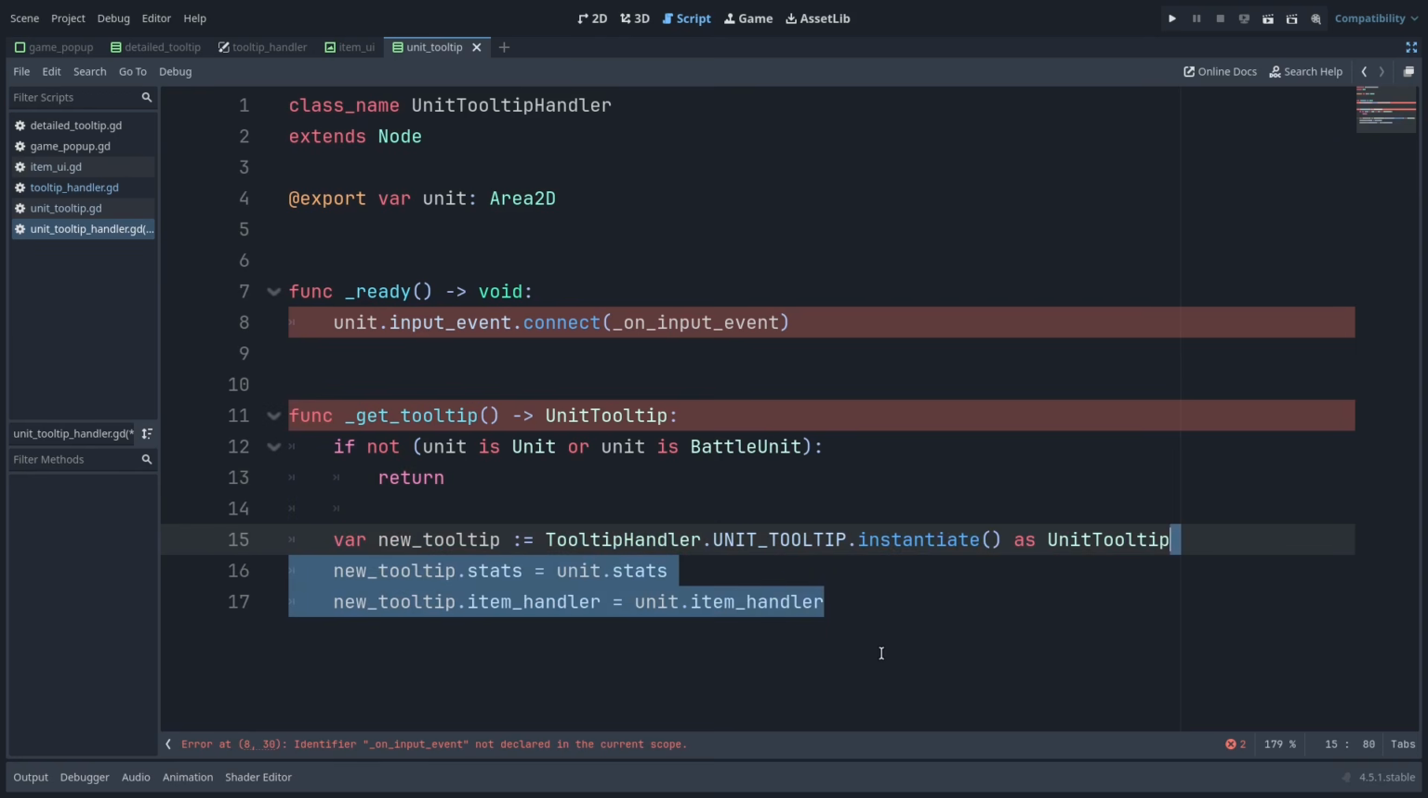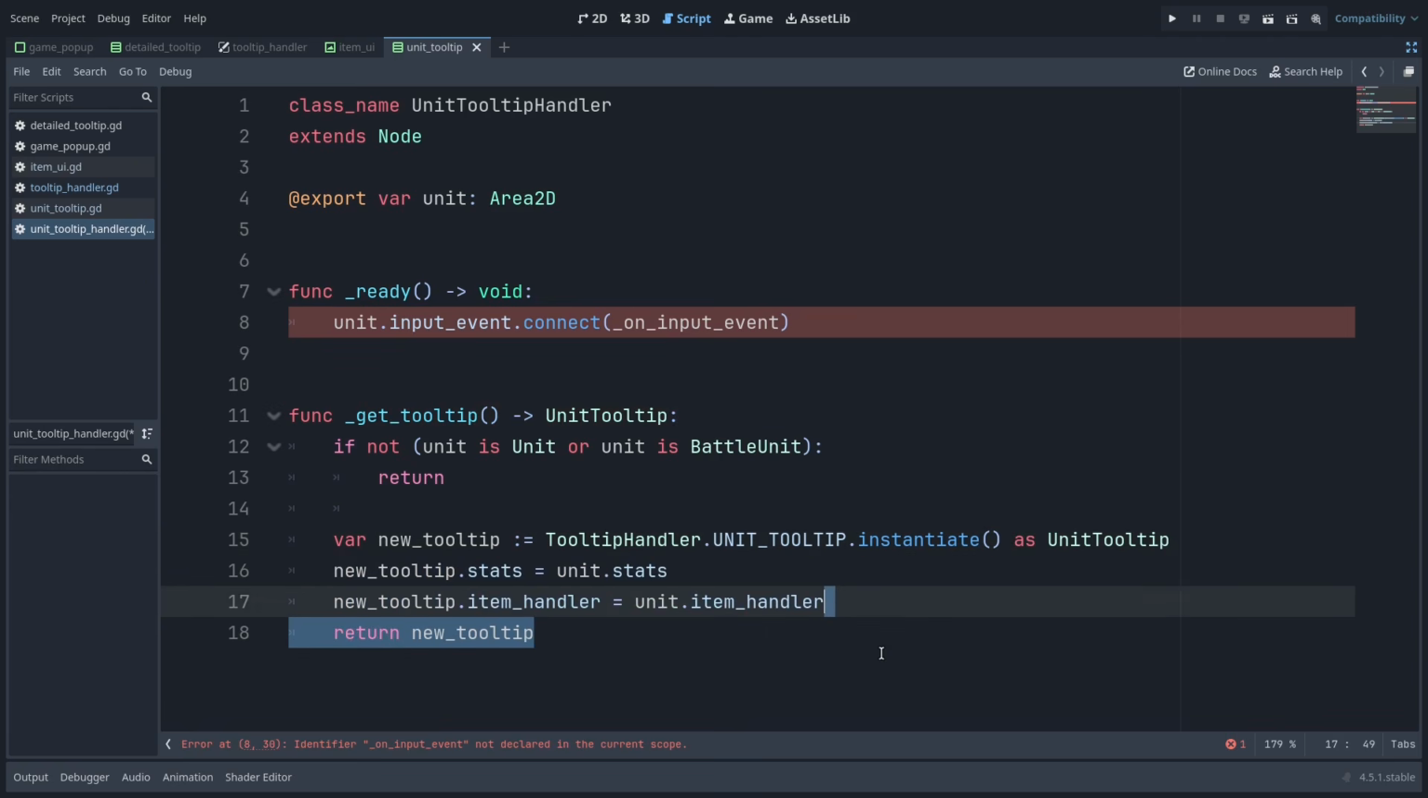Now we can inject both dependencies, right? We have those dependencies as export variables. We assign the stats from the unit, and we'll also assign the item handler, which we know that both the battle units and the units have. So this is safe to do. And then just return the new control node from this method.